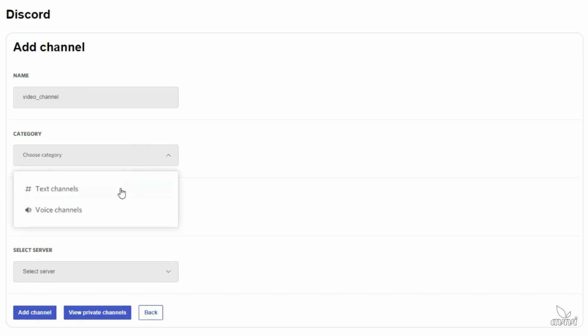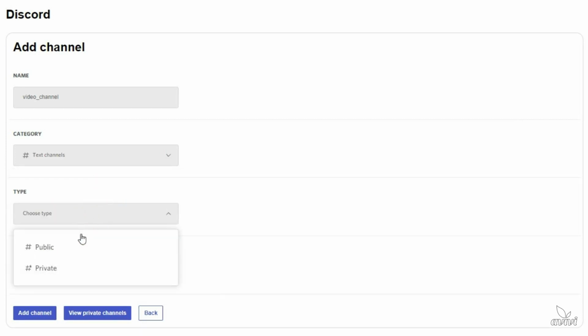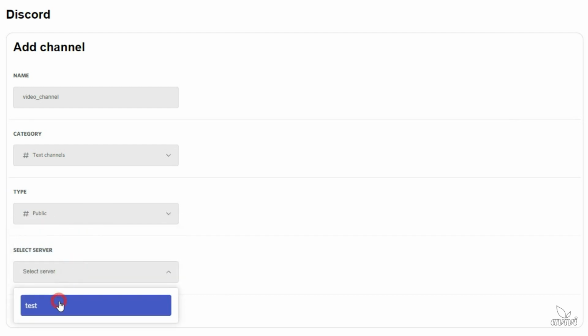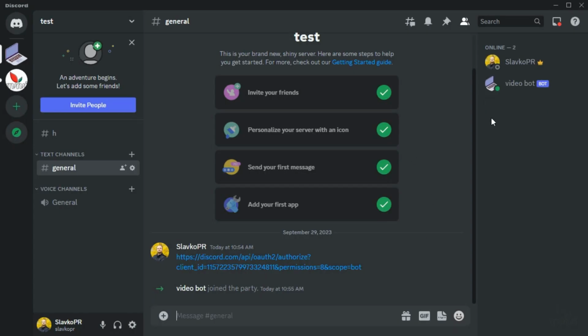Let's choose a channel category. In Discord, these can be text and voice channels, but we'll choose text. Let's choose the type of channel. It can be public or private and we will choose public. We will return to private ones a little later. Finally, select our server and add a channel. As you can see, a new channel has been added to the selected server.